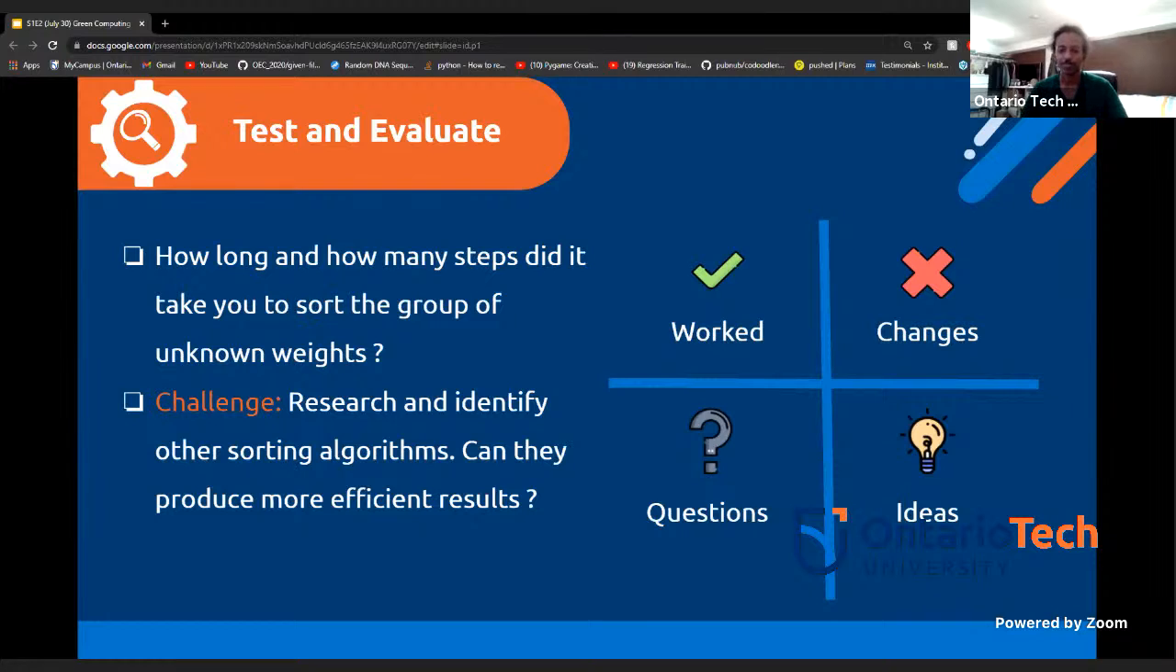So yeah, okay, no problem. Research and identify as our challenge. So our challenge for today is to try to research and identify other sorting algorithms. Can they produce more efficient results? So we looked at merge sort, quick sort, bubble sort, insertion sort. I feel like I'm missing one. But if you can find a new one that we haven't talked about today and would like to share it next session, I'd be very happy to hear it.